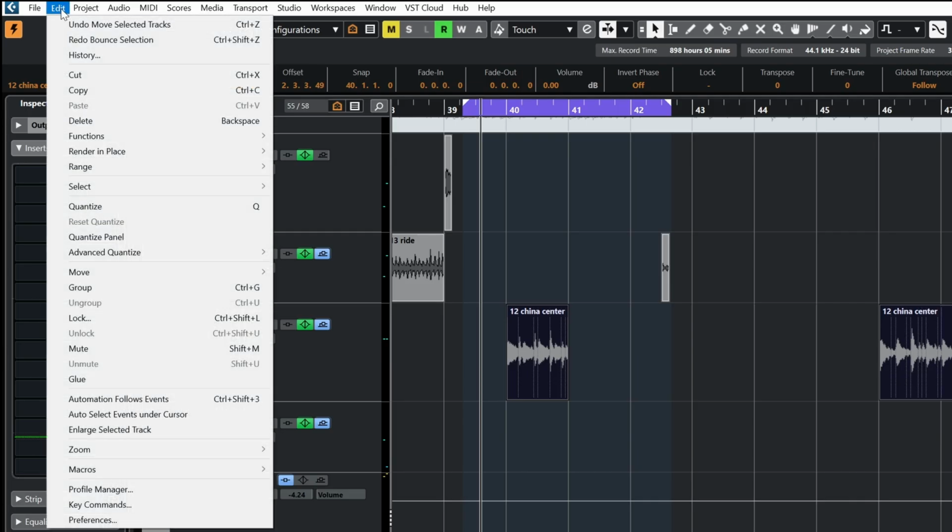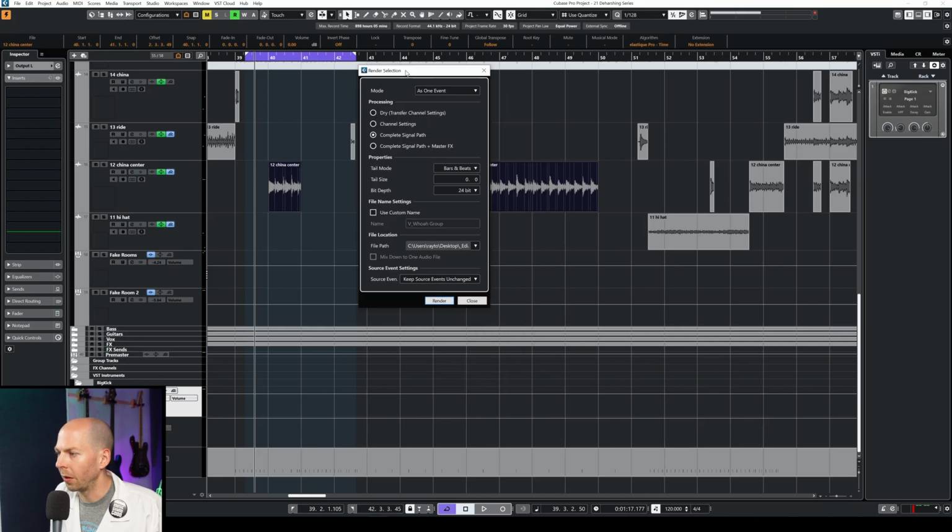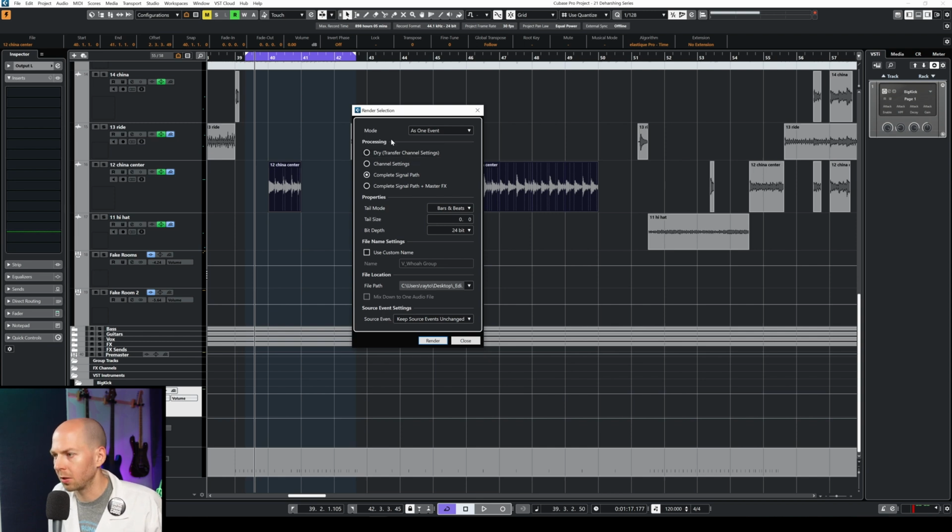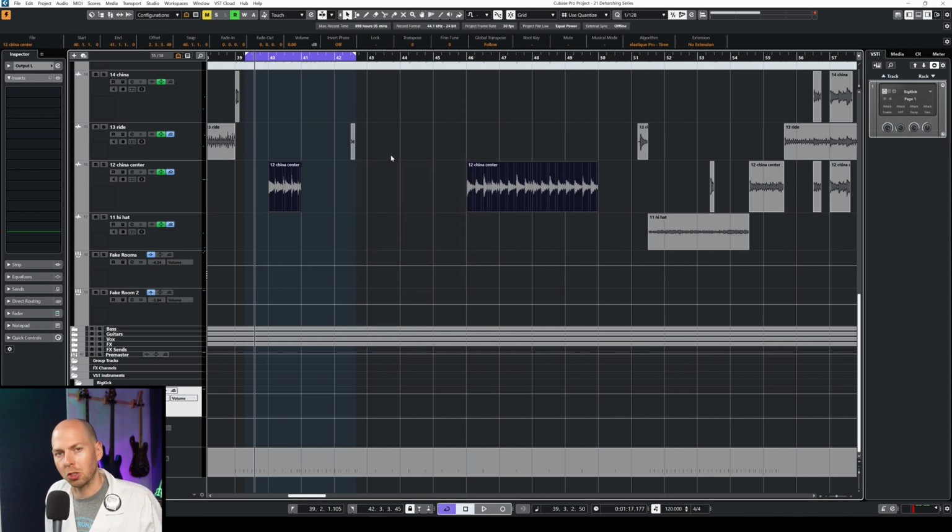Now, to render in place, you come up to Edit, Render in Place, and once you've set it up, you can just do Render with Current Settings, but typically, you want to do Render Settings. Now, this is where a lot of people get confused because there are so many options here, and we're going to talk about what these do. But first, let's talk about the Bounce Selection and what that's actually doing to the audio.